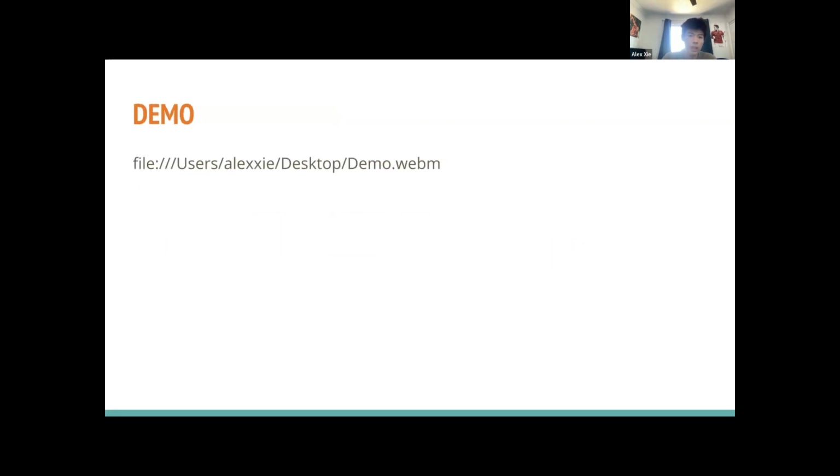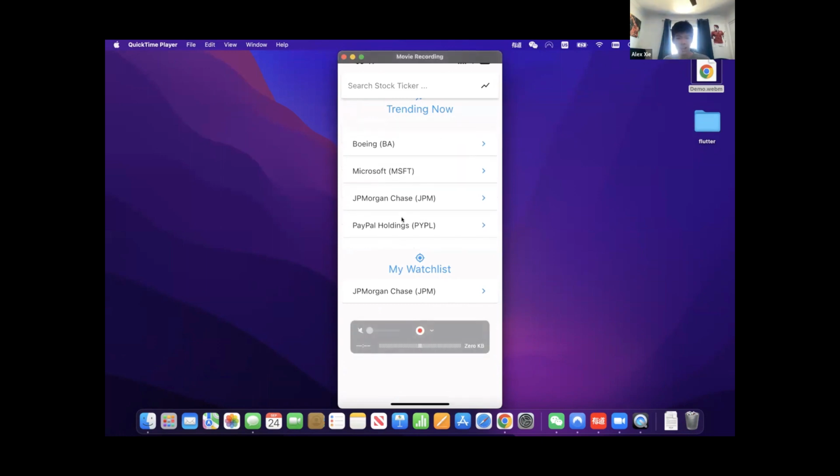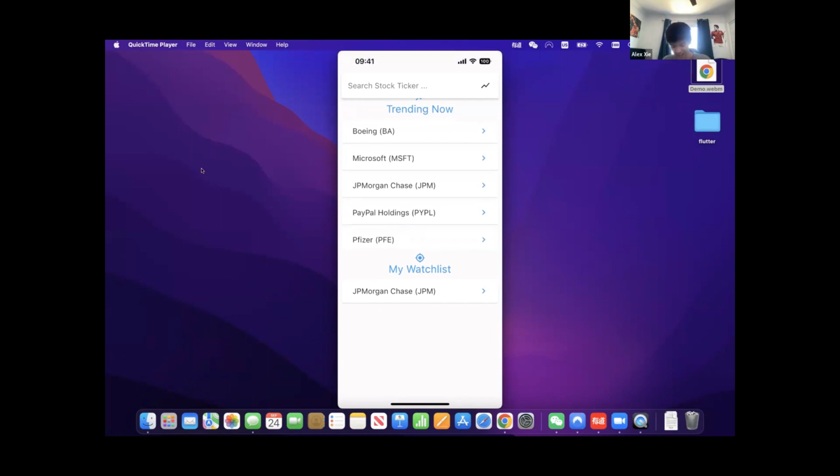So here I'm gonna do a quick demo of the app. I'm gonna put my phone screen onto my computer so you can see it. This is the actual app. This is what you will see when you first click on the app icon. It's on the Apple Store and Android, so you can download it as well if you want. Here are the features that I've mentioned before.